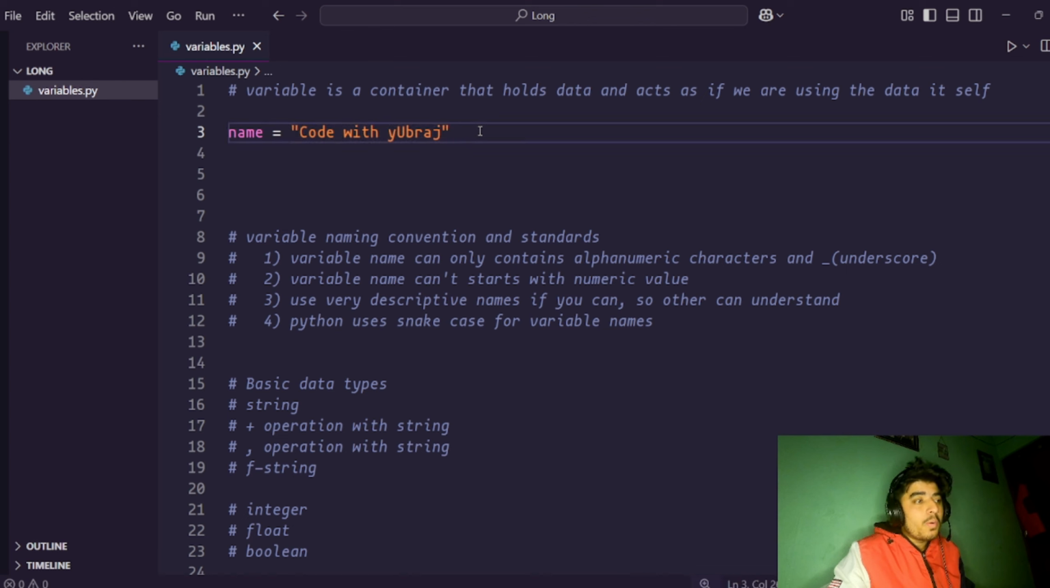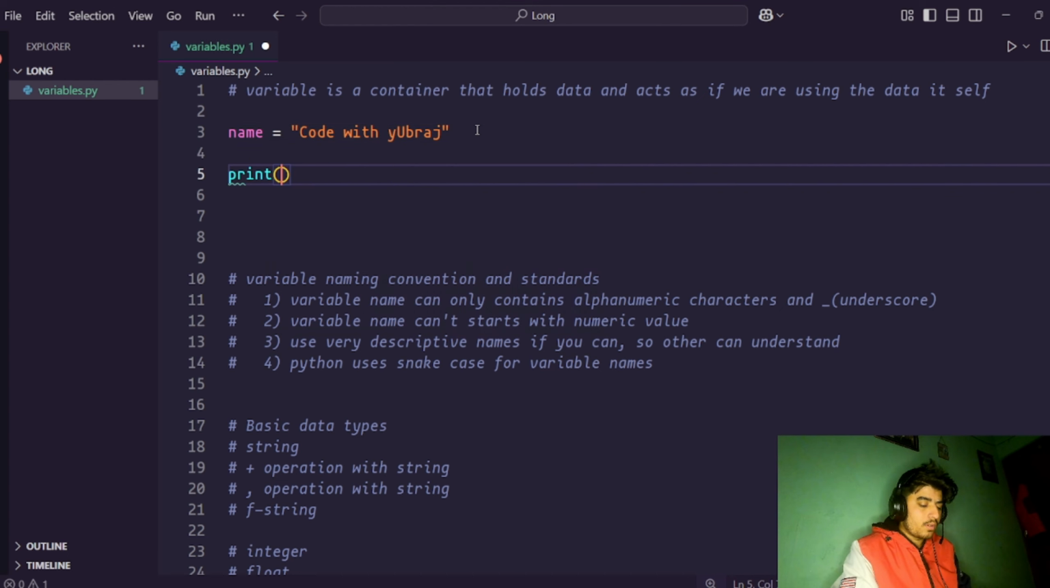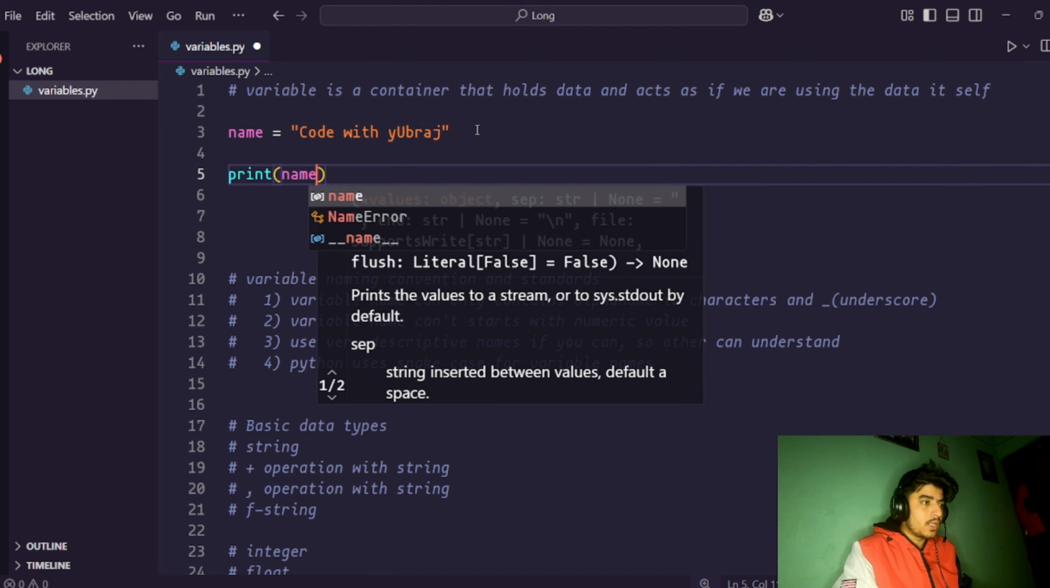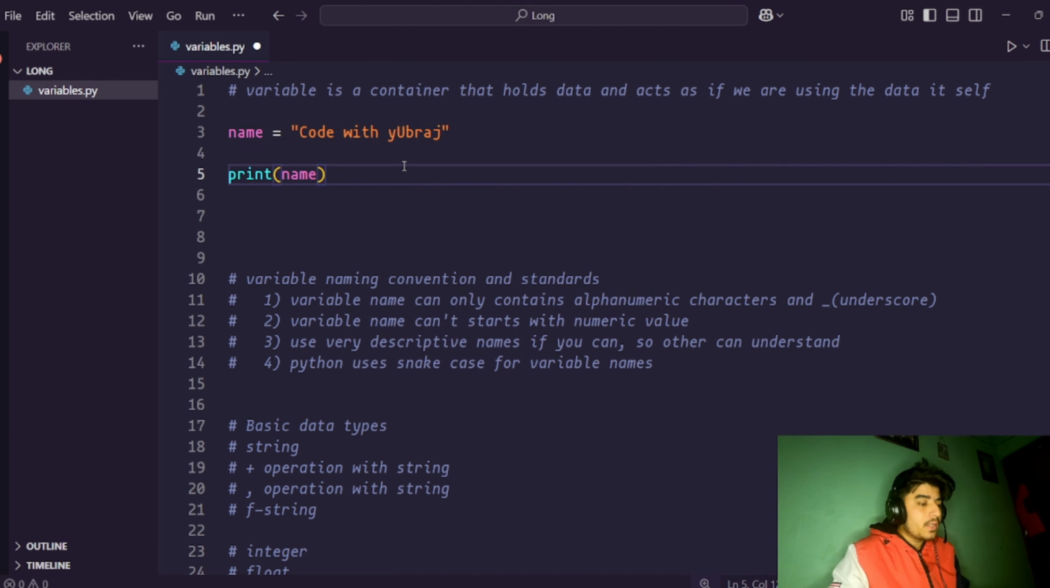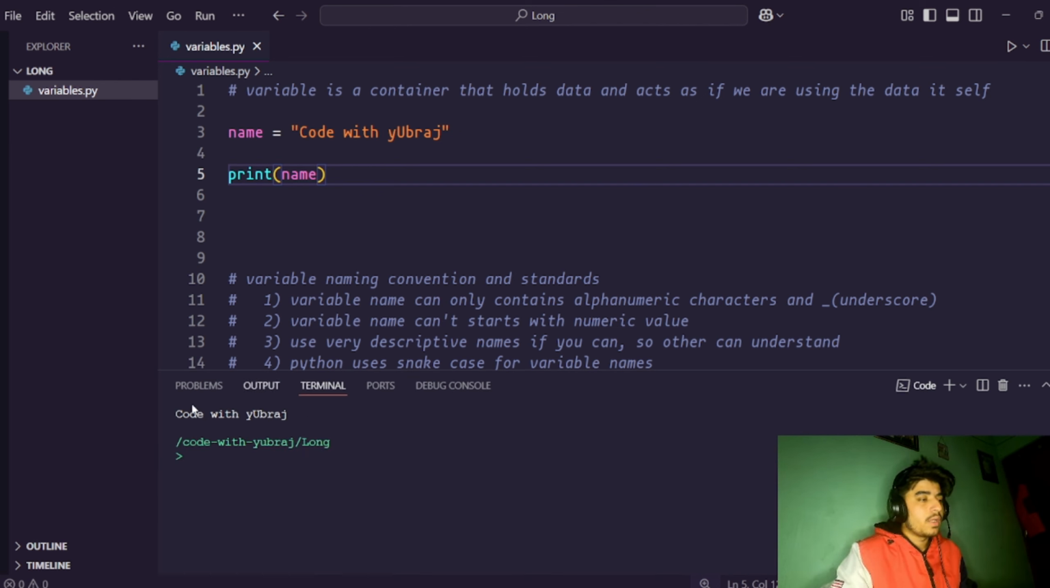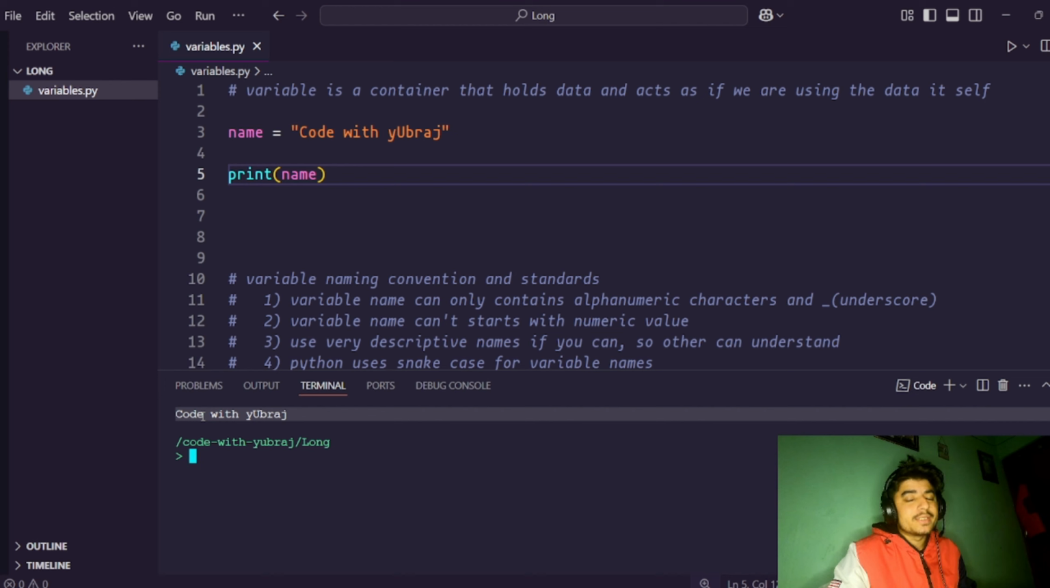Whenever we want to use Code With Yuvraj in our program, we use the name. Let's say I want to print it. If you want to print Code With Yuvraj, then you can simply say print name. Name is holding Code With Yuvraj, so indirectly we are printing Code With Yuvraj. That's the concept of a variable. Let me run it, and you can see the output here. It says Code With Yuvraj.